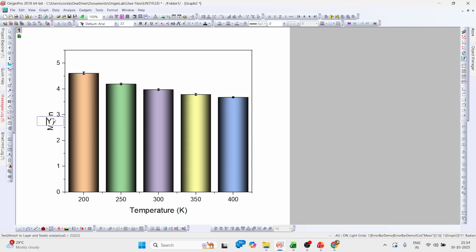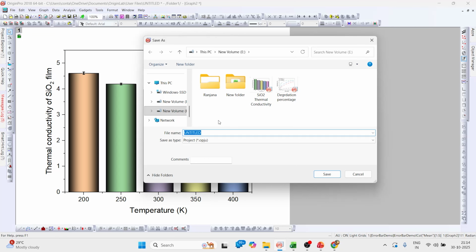I'll change the y-axis title to thermal conductivity, with the SI units. So your plot is ready. You can save the Origin project to the location where you want.